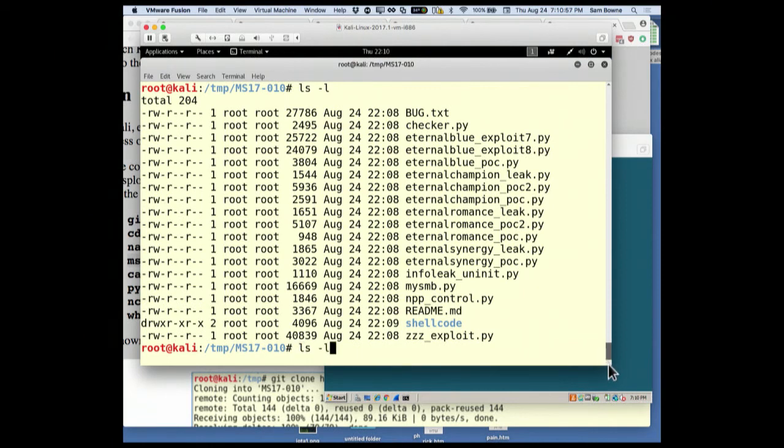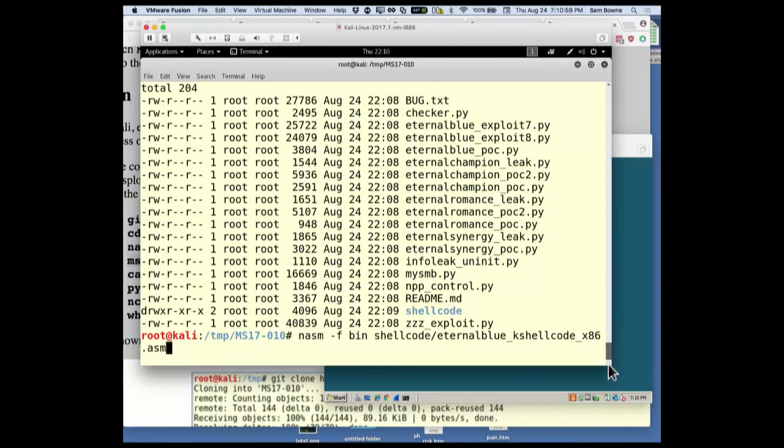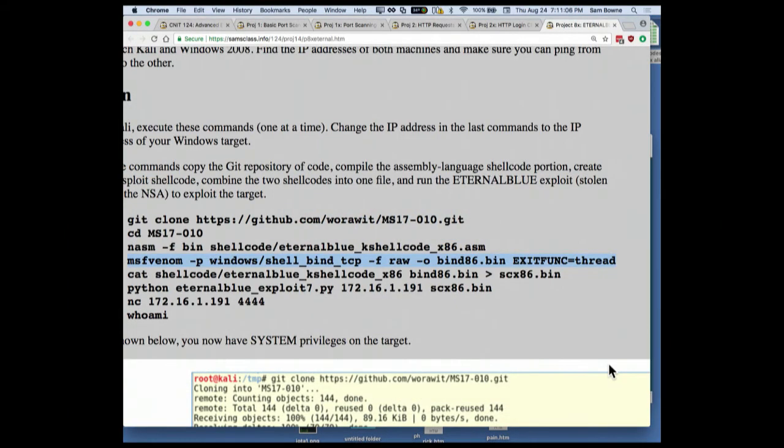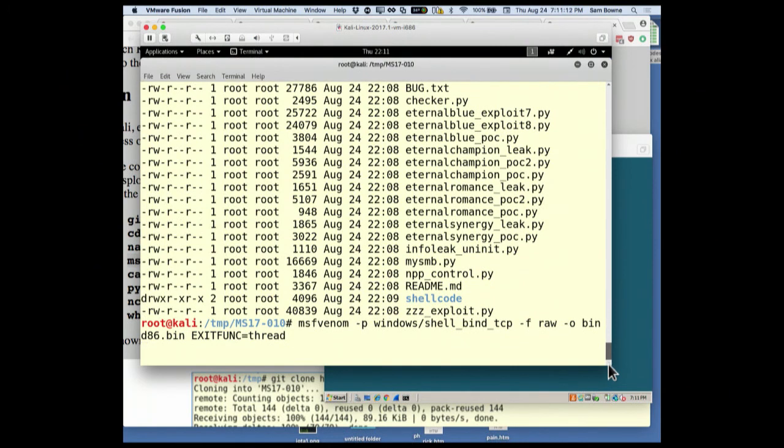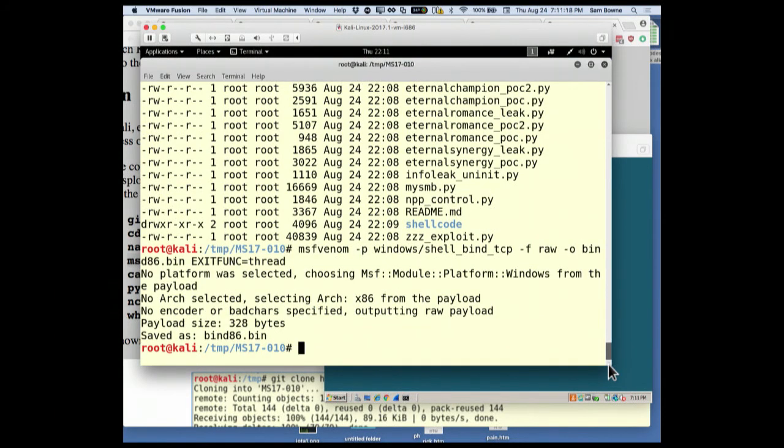All right, I'm going to look at this command again. Oh, I did the NASM. Okay, this is a mistake of my Mac. My Mac fails to copy and paste correctly frequently. So I repeated the compiling in the last one by accident. It doesn't hurt to do it twice. That's the one I wanted, the MSF Venom. MSF Venom takes a few seconds to run because it's written in Ruby, which is interpreted rather than compiled. And there it goes. It created a 328-byte file called bind86.bin.